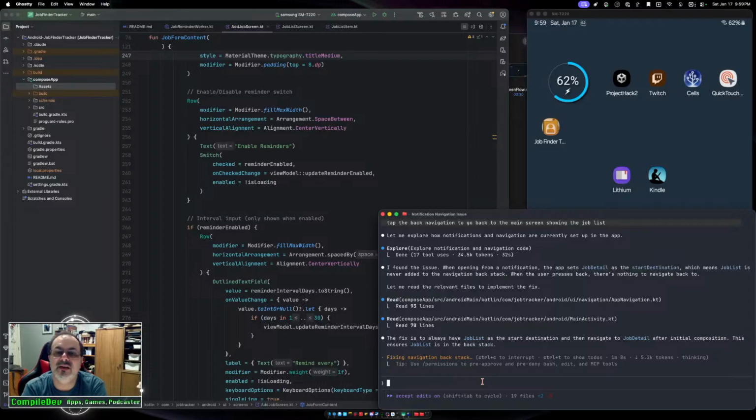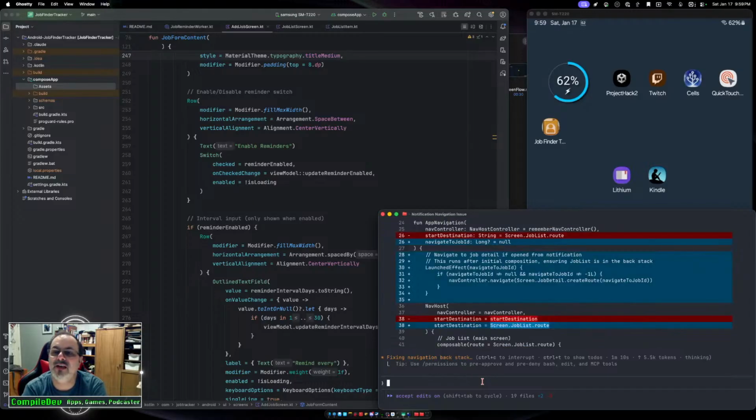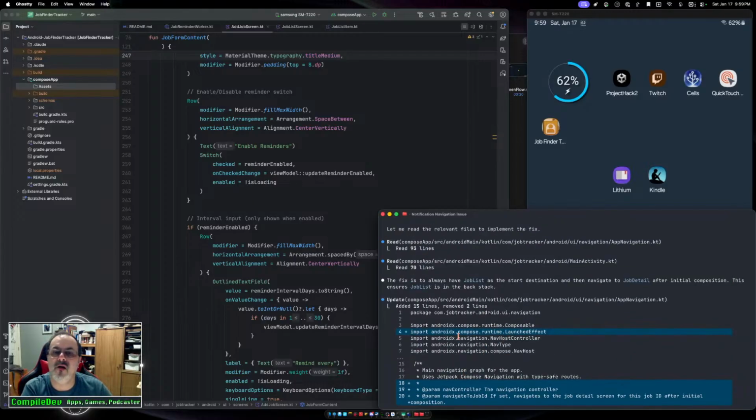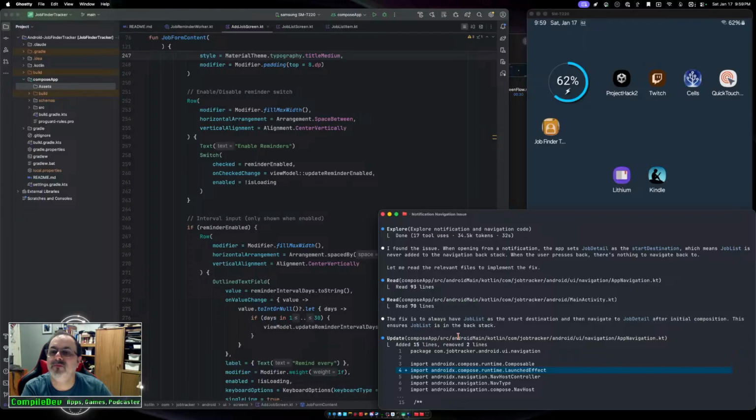Okay, wait. Found the issue. When opening from a notification, the app sets job detail as the start destination. Oh, okay. Which means job list is never added to the navigation stack. I figured that much out myself. When the user presses back, there's nothing to navigate to. Duh.